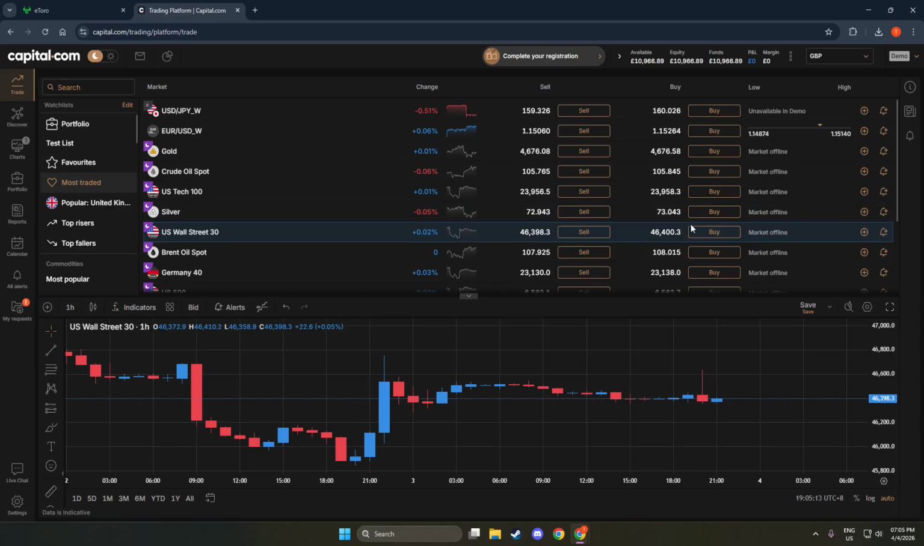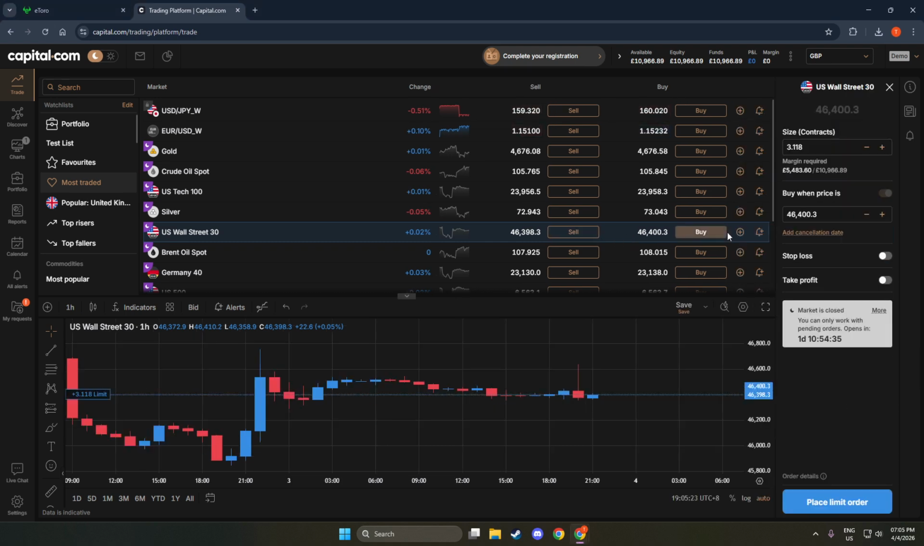Think of these as your directional choices. Click buy if you believe the price will rise. Click sell if you expect it to fall. On Capital.com, this typically means you're trading contracts that mirror the price movement, so you can participate in both upward and downward moves. Make sure you're looking at the correct market and symbol before you proceed, especially if several assets share similar names. After choosing buy or sell, the order panel will let you set your trade size.